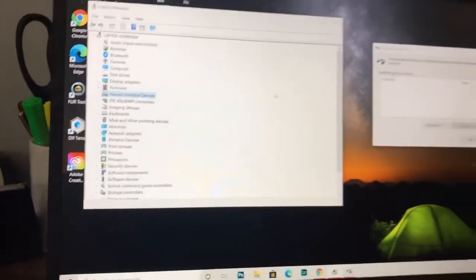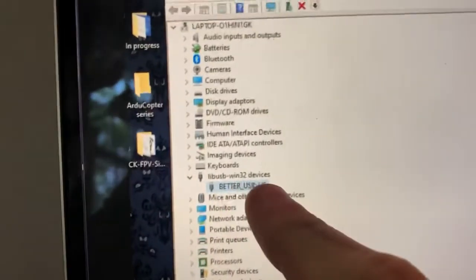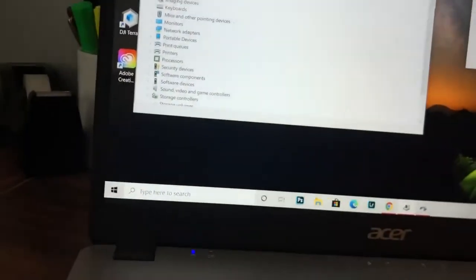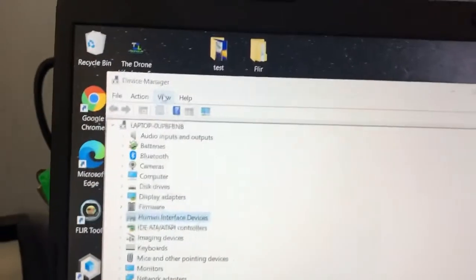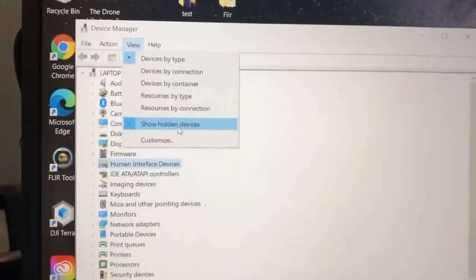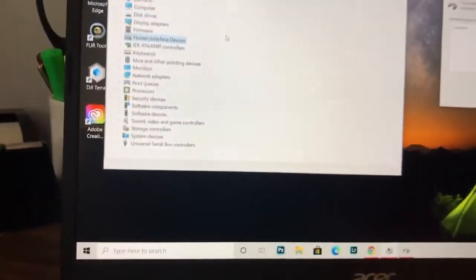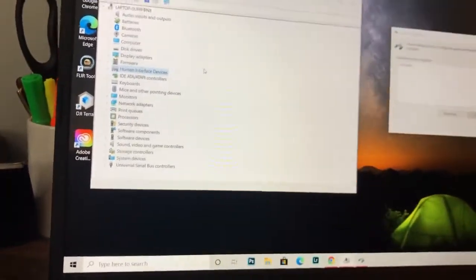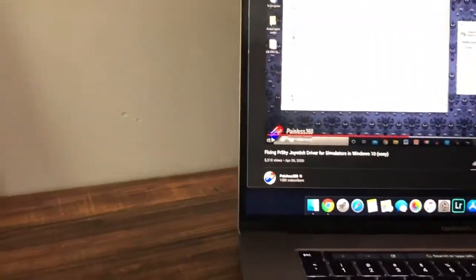Here's my first problem that I had, which I see other people having: they didn't have a libusb in their Device Manager. If that's the case, what you need to do is make sure you go up to View and then Show hidden devices. Then it'll pop up, because sometimes for me it wasn't there unless I pressed that hidden devices button.